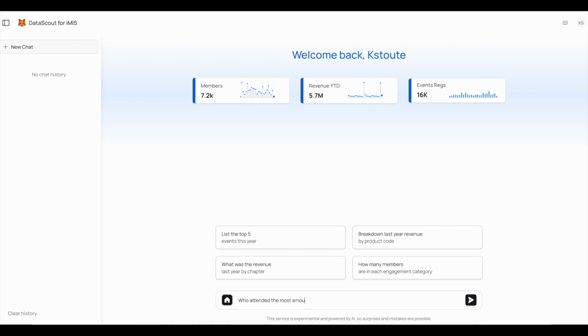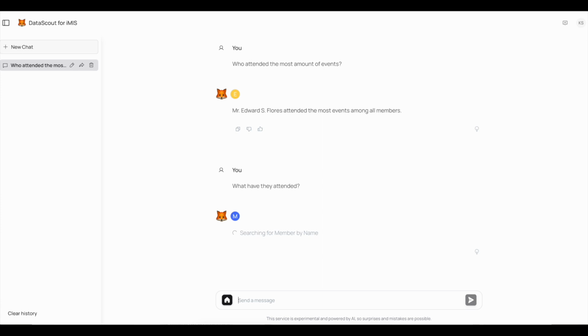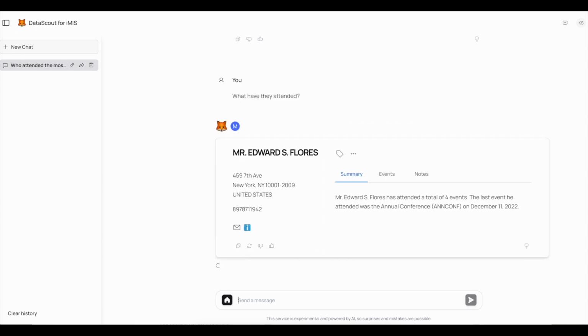Here we are at the bottom, just asking Datascout about some basic information out of iMIS. Who attended the most amount of events? Well, it's going out into your iMIS database and is returning who in that demo system had the most amount of events that they've attended. Now I can keep talking with Datascout. It told me Edward Flores had the most amount of events, so I can just ask, what have they attended?